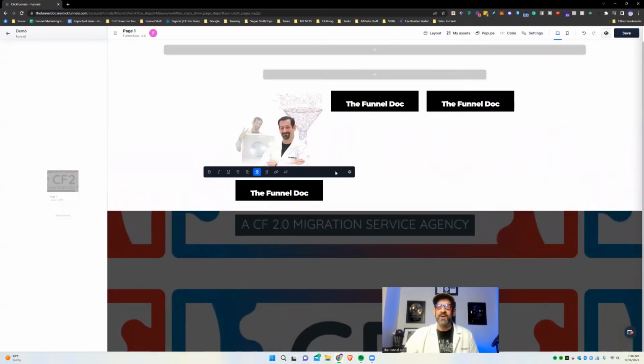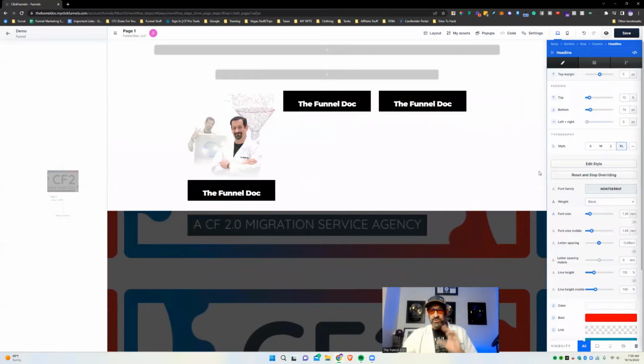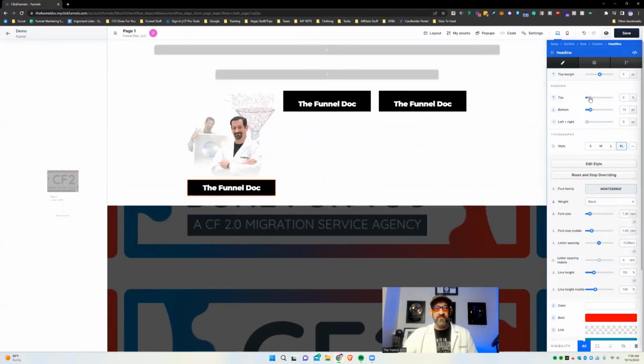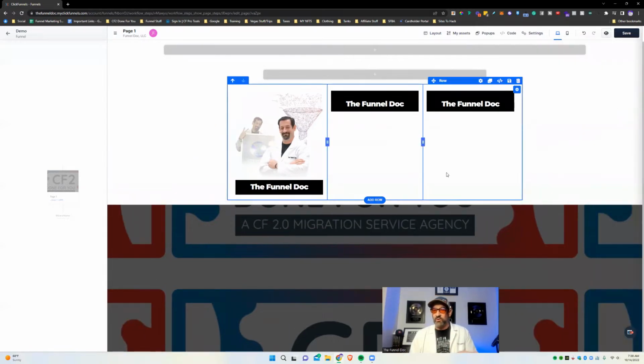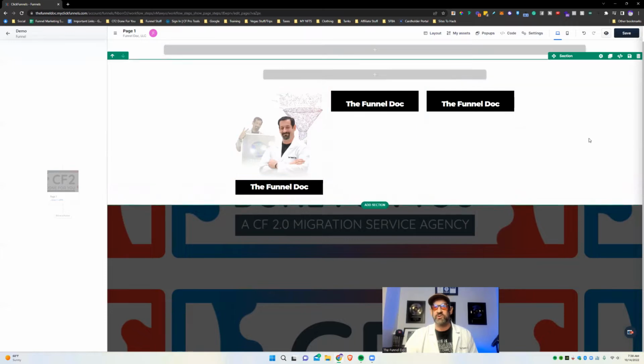rather than just having the text itself, which is fine, but this adds a level of texture and theme to it. Whereas before, if I just had the funnel doc name, it might not look as cool. You know what I mean? These are just design aspects that you're going to want to incorporate into your actual funnel.